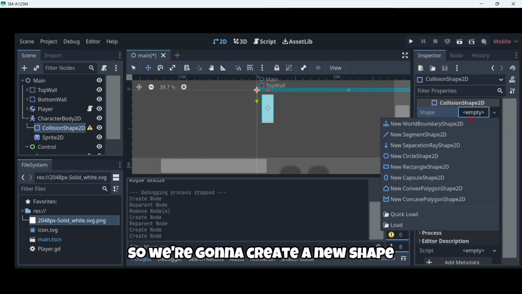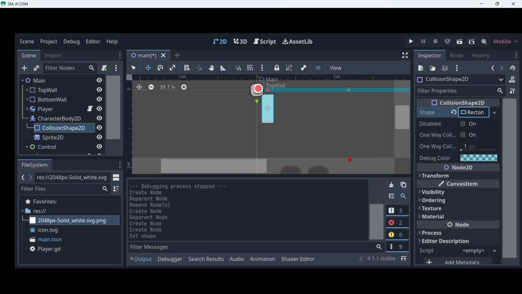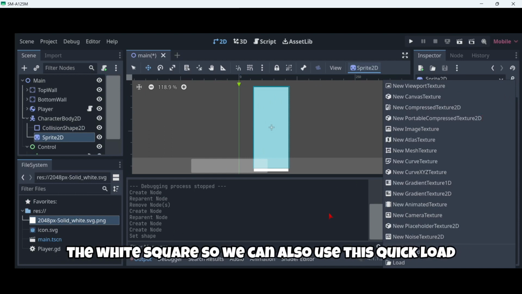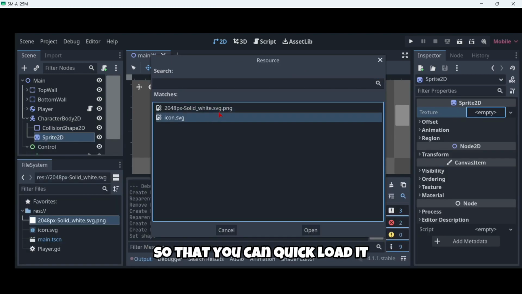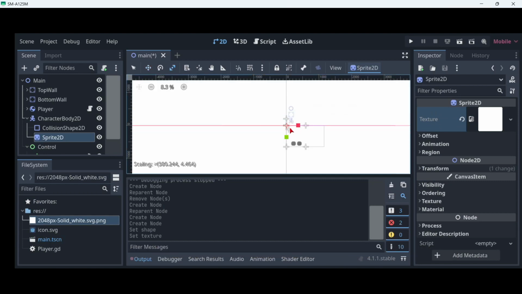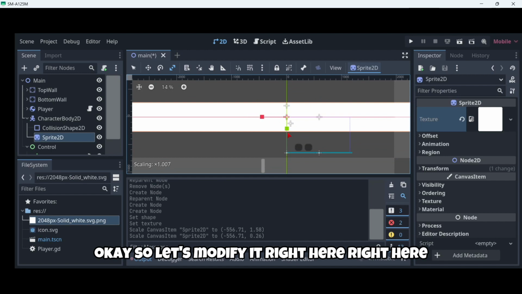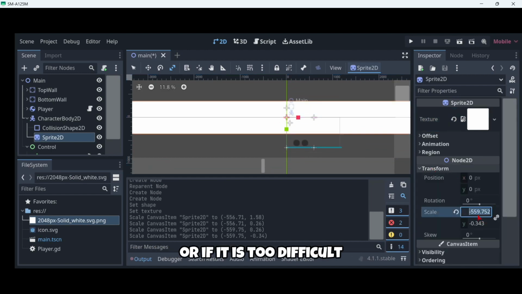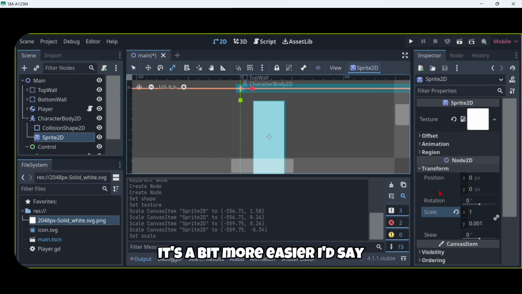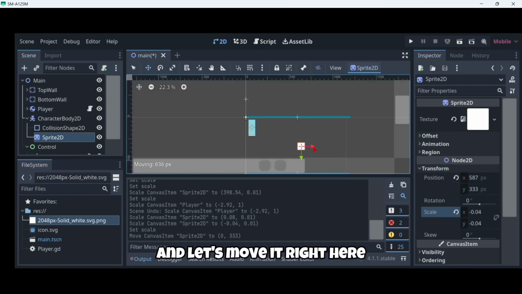So we're gonna create a new shape. In this case, the ball is gonna be a rectangle, because I'm gonna be using again the white rectangle. Okay, like this. And in our sprite, I'm gonna load the white square. So you can also use this quick load, so that you can quick load it. And then again, we're gonna have to modify its size. Or if it is too difficult, you can actually use here the scale on your transform. So as you can see, it's a bit easier, I'd say. Okay, so there we have our ball.